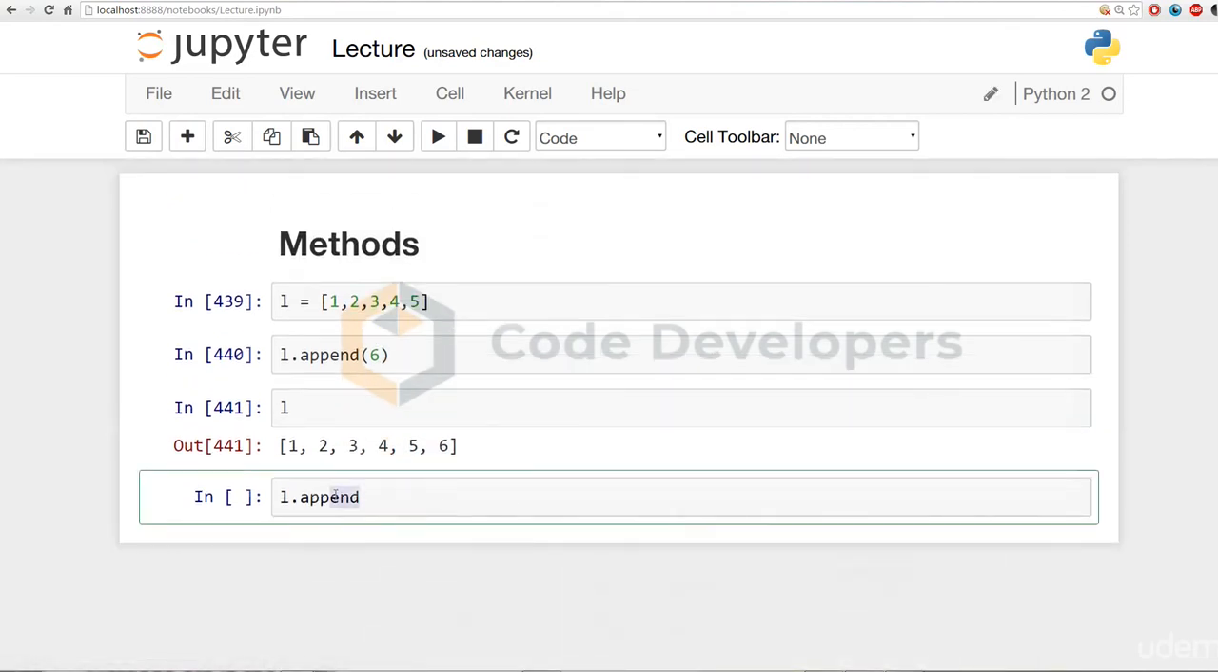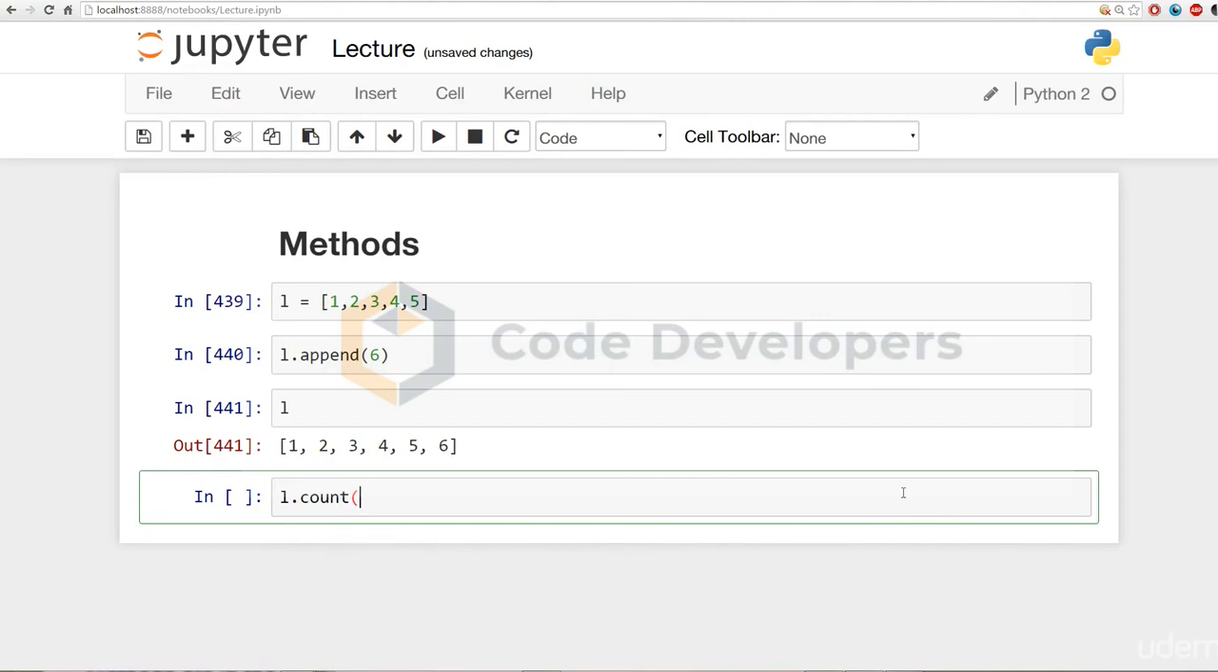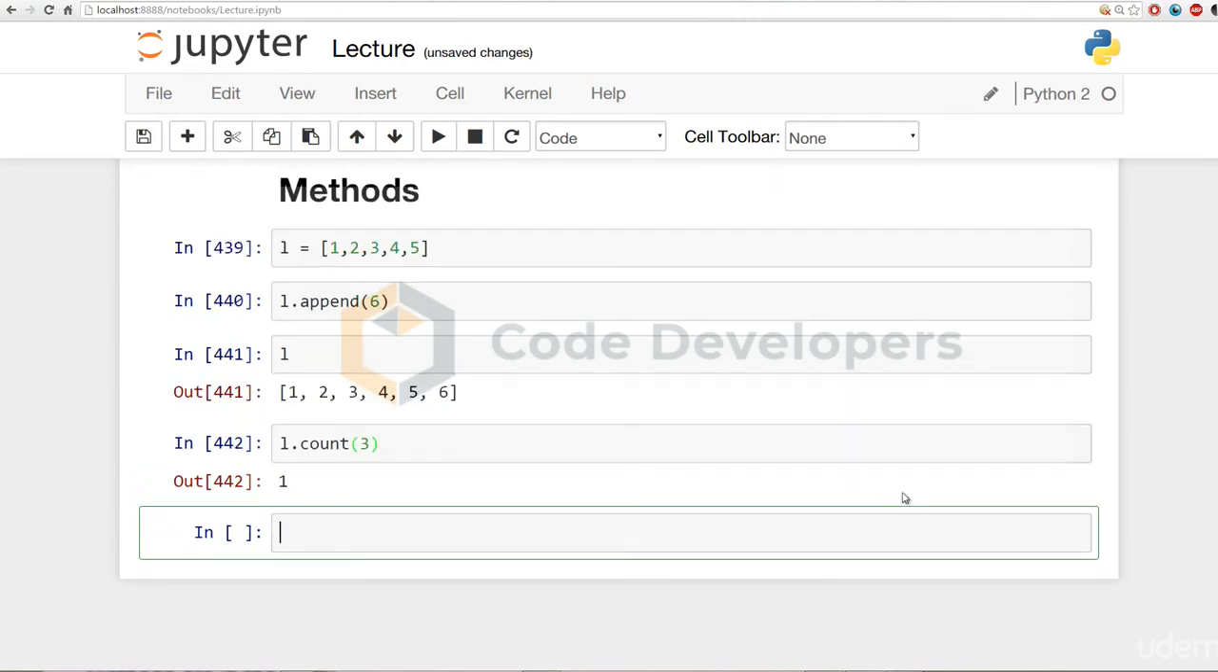Okay, let's do another one. We'll hit tab and move down one so we're at count. Now what does count do? Let's use the built-in help. I can hit shift tab for the docstring, and it says count takes in a value and returns an integer, the number of occurrences of the value. So let's count how many times 3 appears in that list, and you'll notice it appears just once.